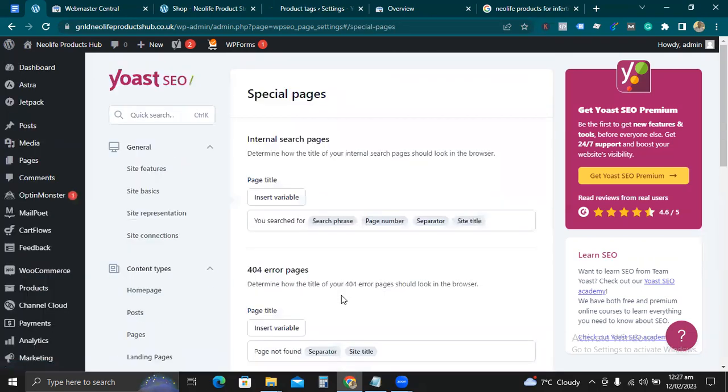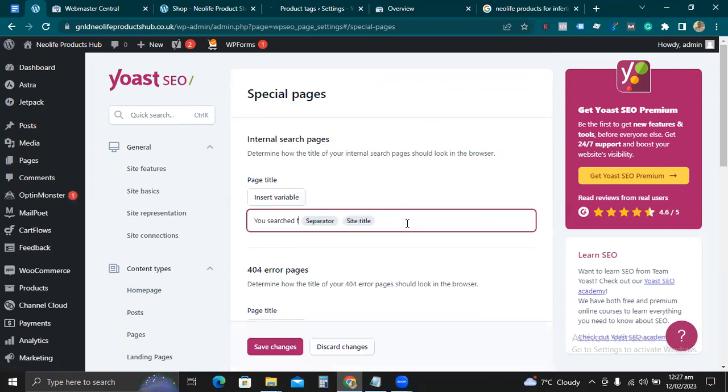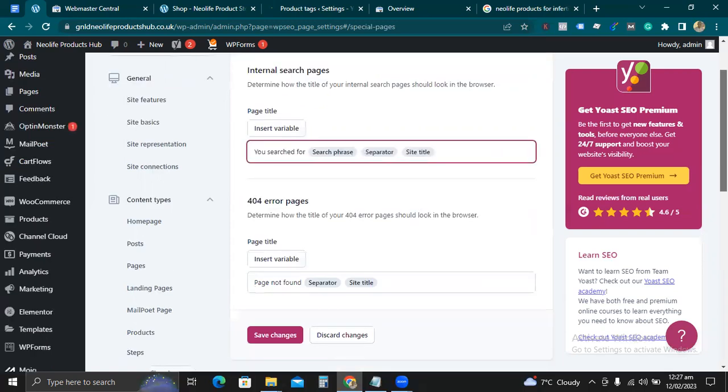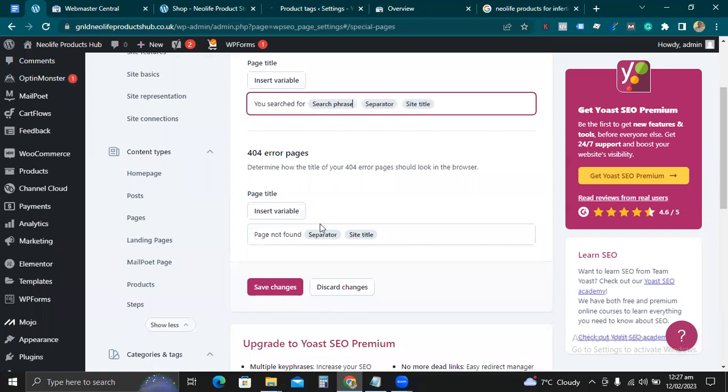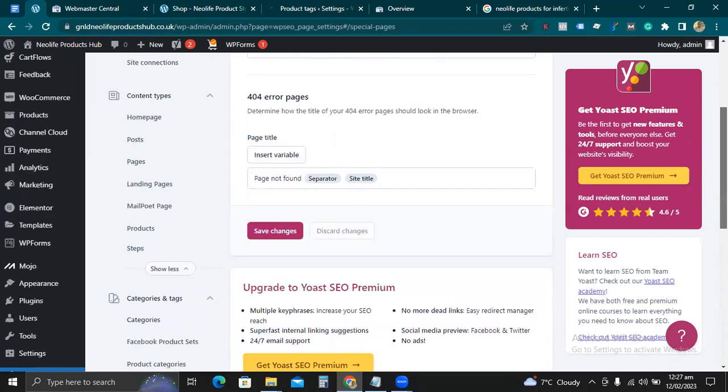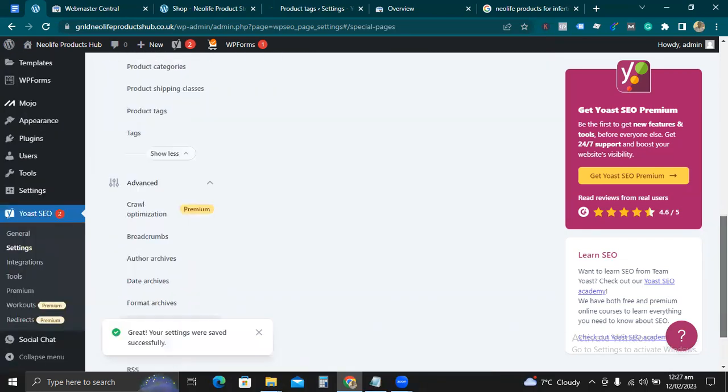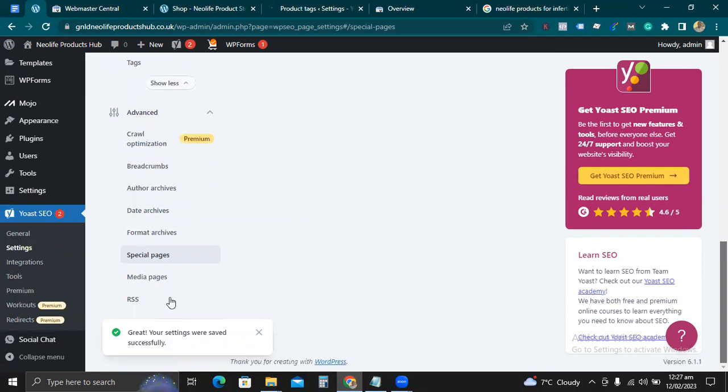So, special pages. Let's look at special pages. Just leave this. It determines how the title of the internal search page should look in the browser. Remove this page number, anything page number, just remove it. Then come to this place. If you have a 404 page on the website, you go like this and click on save changes.